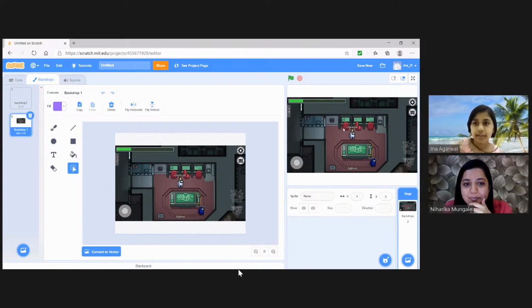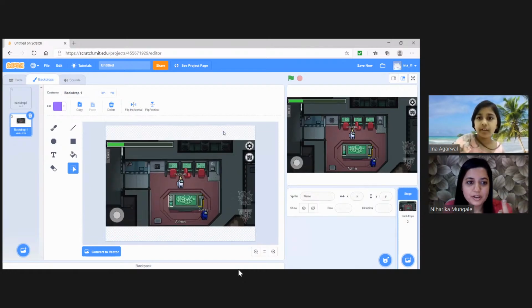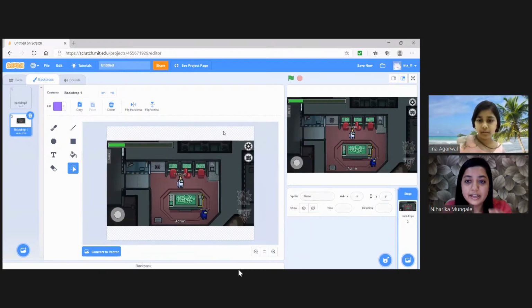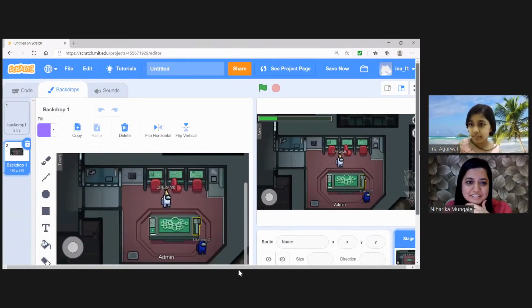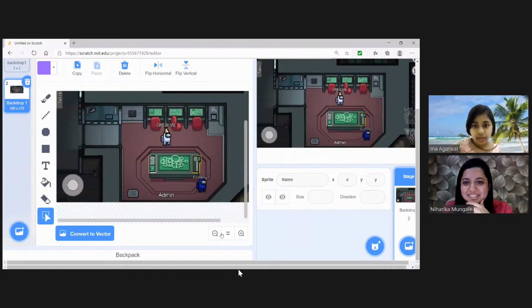Yes. Let me see. You can just do control plus plus or command plus plus, so your entire screen gets zoomed in. Yes. Perfect. Like this? Yeah, this is great. Thank you so much.